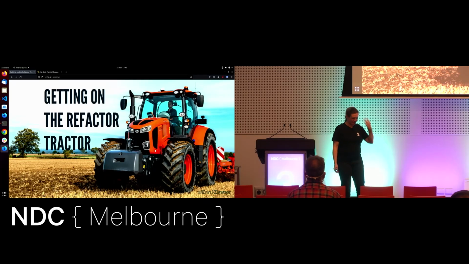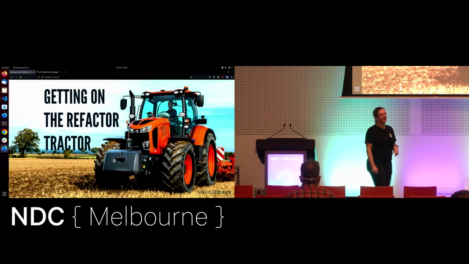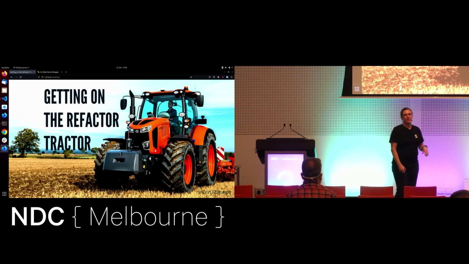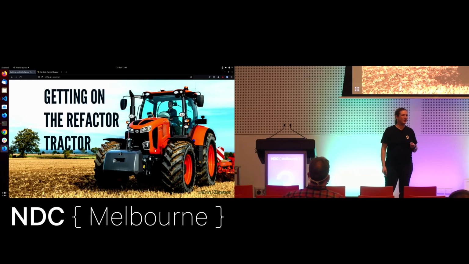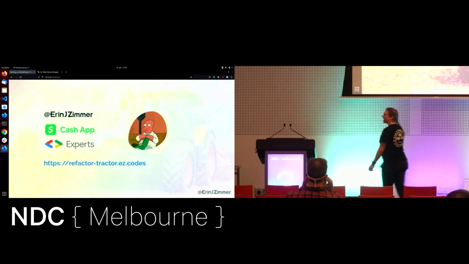In the schedule, I think it's called something really boring, like refactoring components. But one of my colleagues pointed out to me that I was really missing out on the opportunity to name it something like getting on the refactor tractor. So that's what we're going with.